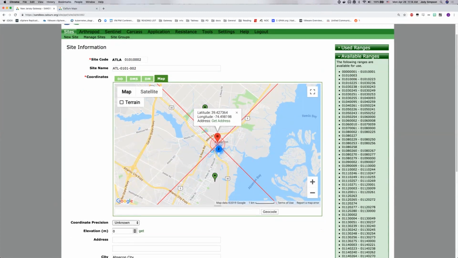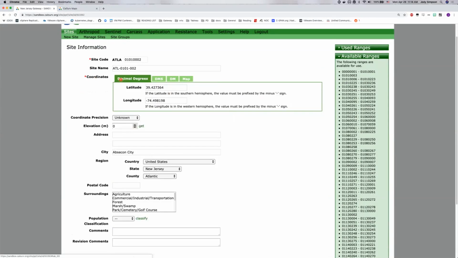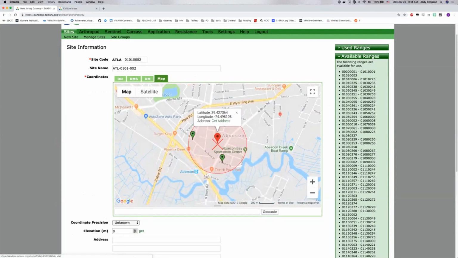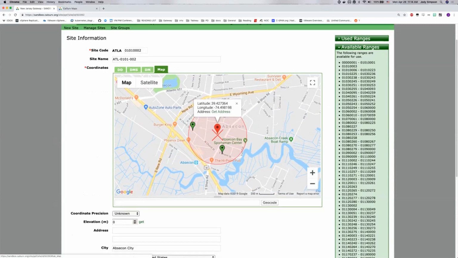The next section is the coordinates. If you are using GPS devices, you can directly input the latitude, longitude. These other tabs are for other formats, such as degrees, minutes, seconds, or degrees, minutes. And then to aid things, we have the Google map that you can just click on and define the exact location. On the Google map, there's a geocode box where you can type in the address if you like. And once you type in the address, when you click geocode, it will move the site to that location.